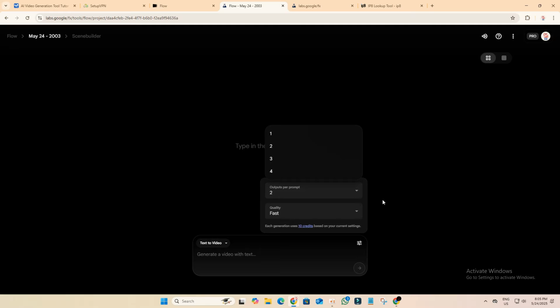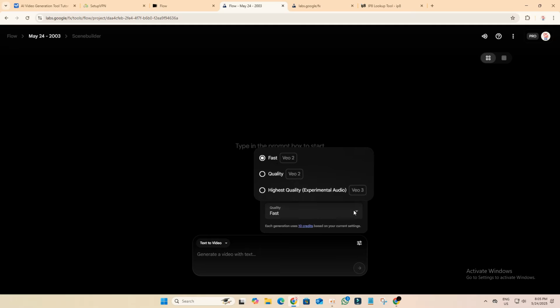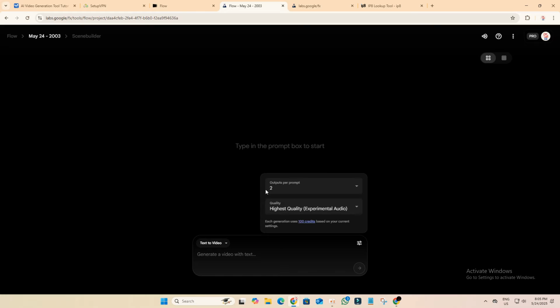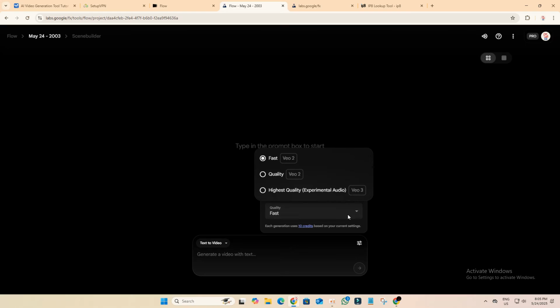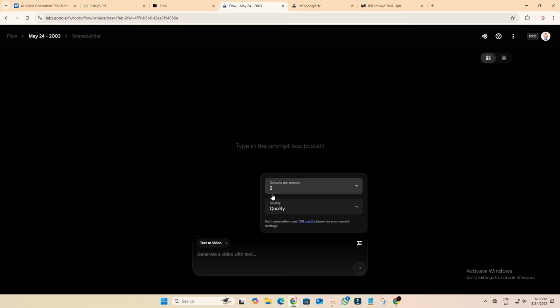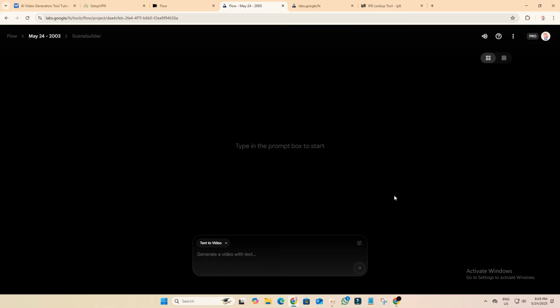We can set the output per prompt to 1, 2, 3 or 4. We can set quality as it is set for the first one, which costs only 10 credits. The second one is 100 credits, and the last one is the highest, also 100 credits cost per prompt. Now here is the option for text to video and image to video, and ingredients to video is not available for everyone.